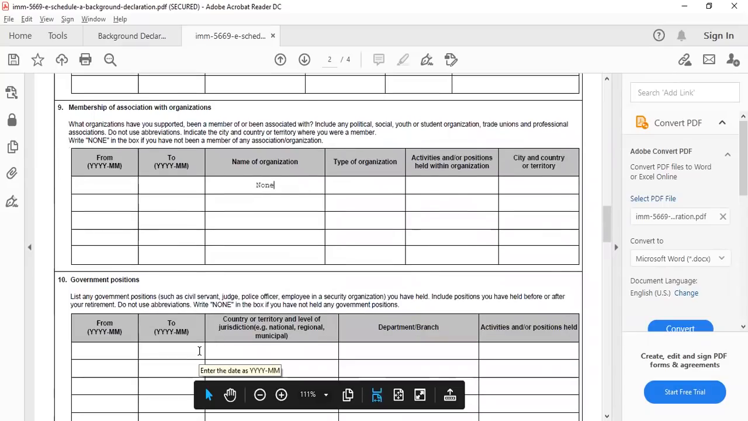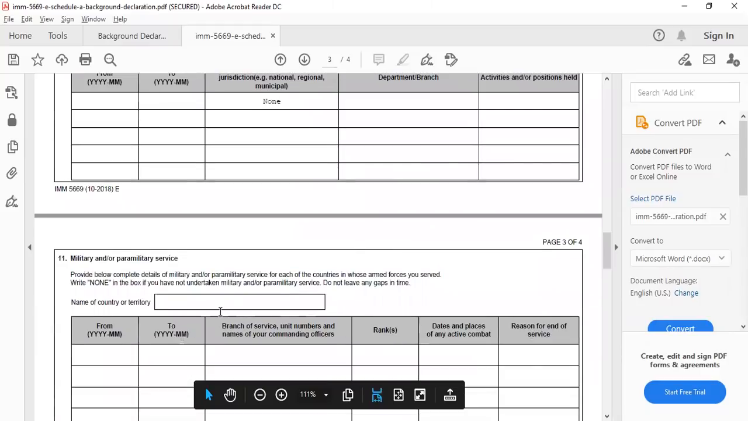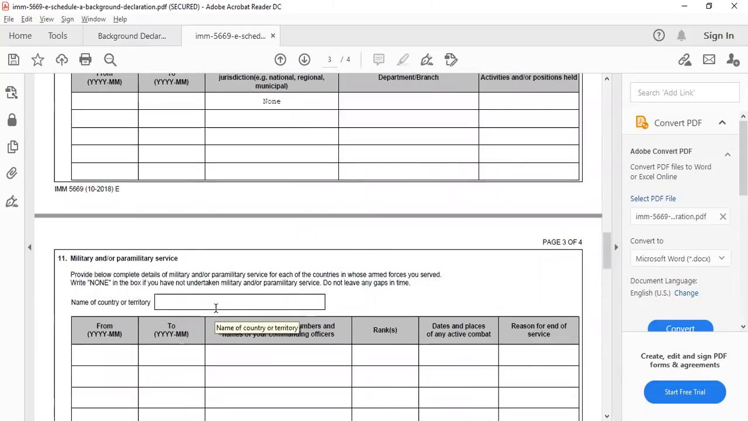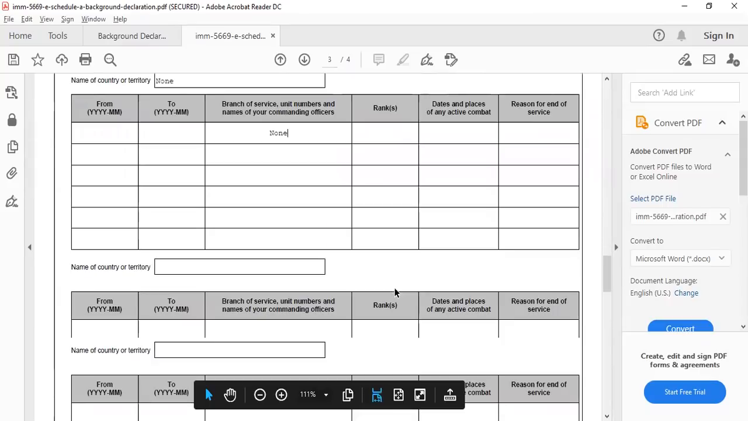Same goes for government position. If you have not held any government position, then simply write none over here. Military or paramilitary services. I hope this is not applicable for most of the candidates. Then we need to write none over here as well.